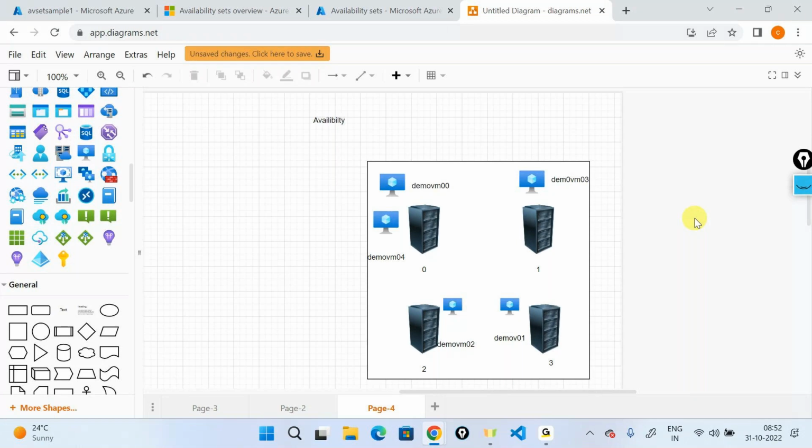Kiran, fault domain and update domain is there, right? For how many VMs, how many update domains do we need to set? Will it be taken care of by the architect, or will the DevOps engineer set it?